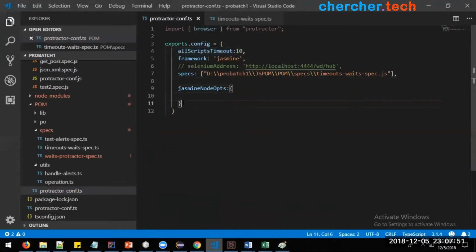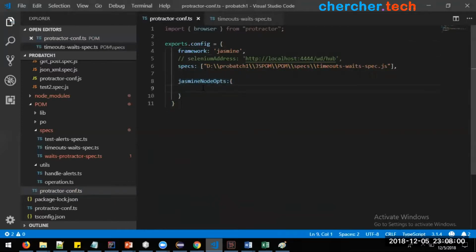So far we were seeing only Protractor timeouts. Now let's see what timeouts are present in Jasmine. We will be using only one timeout, which is default interval timeout. For example, 30. We are trying to take only 30 milliseconds.